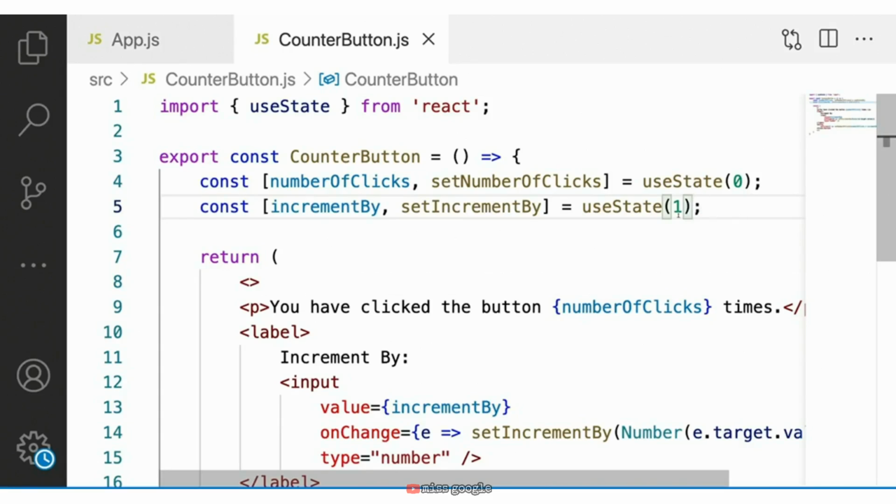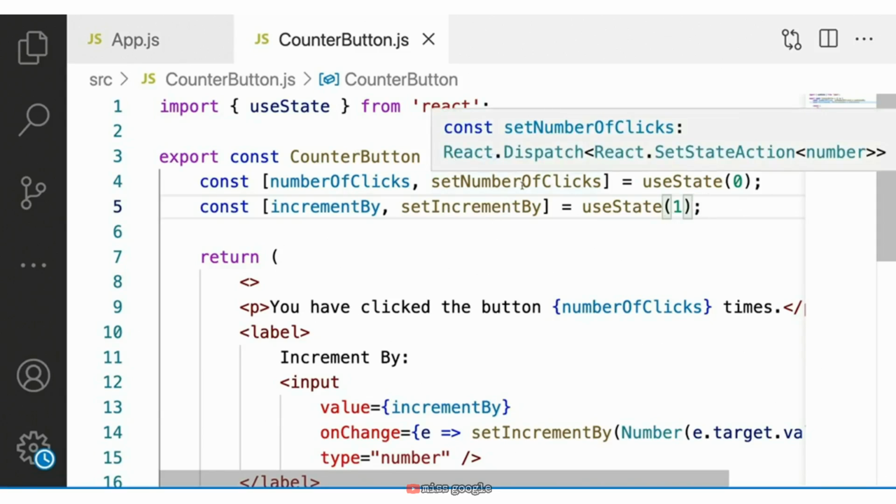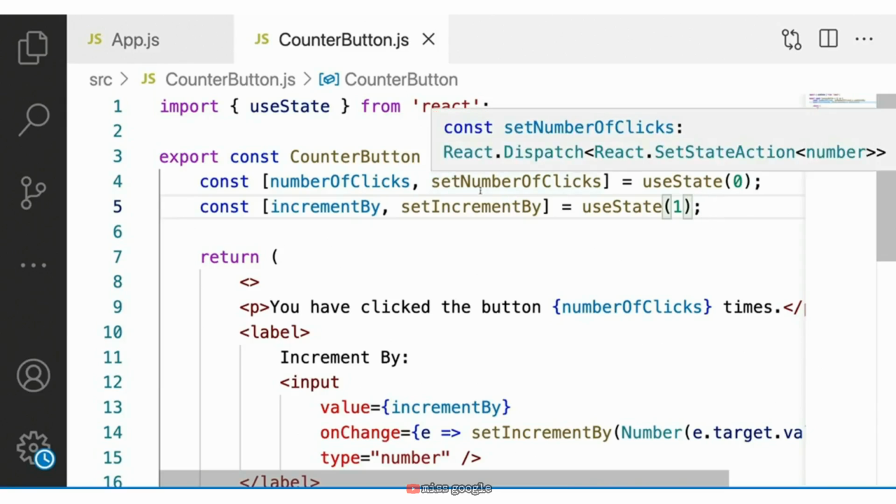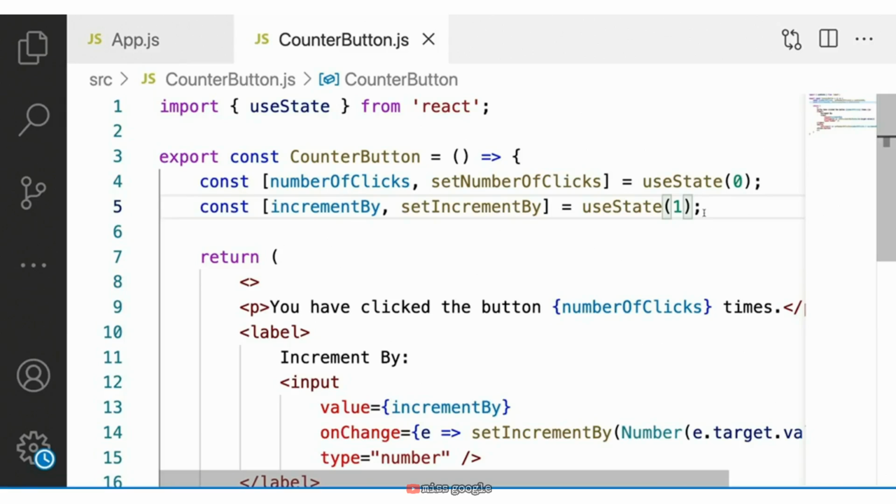So in other words, if we wanted our counter button to share state with some other component, let's say that we wanted to have two counter button components in our application and have them share their state, what we would have to do is actually lift this state up into the app component, or whatever the parent component of both our counter button components were, and then we'd have to pass down the state as well as these set number of clicks functions as props to each of our counter button components.